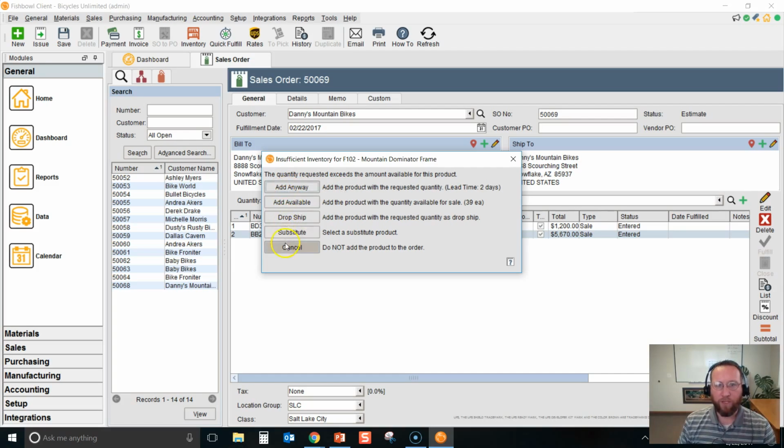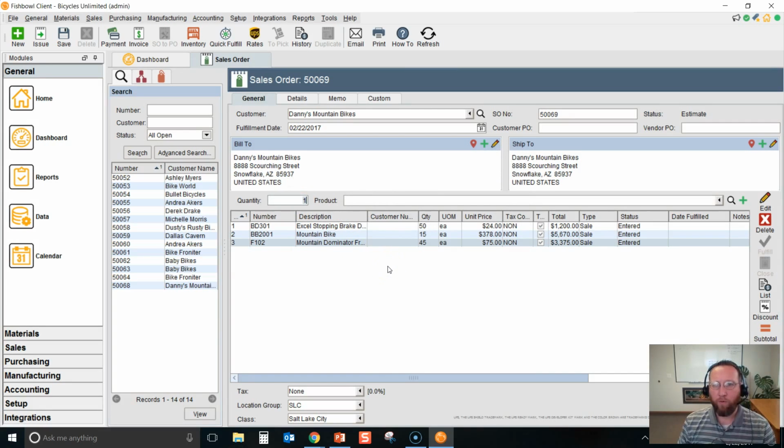We have some options here to choose from. I'm going to click Add Anyway. This just means that we're still going to sell it. Okay. The next step is change the fulfillment date to the date you predict having this part available.